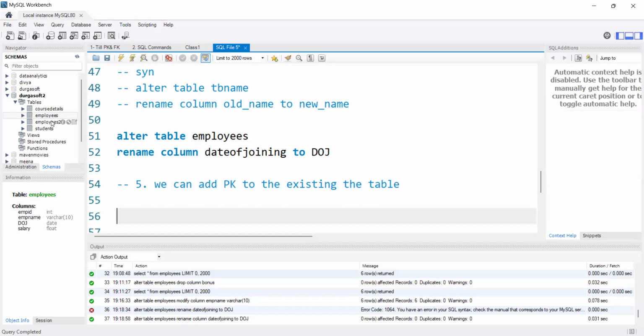For employees too, I defined it. If I select here, beside int, you can see PK, primary key. But here in the employees table, I didn't define it. Suppose I realized I want to use a primary key in this table also, for the existing table directly without dropping this table. There are two ways. One, we can drop this complete table, create the table again, and insert the data, using the primary key while creating. But instead of that, directly for the existing table, we can add the primary key by using the alter command.